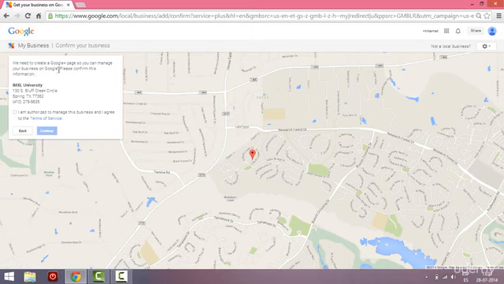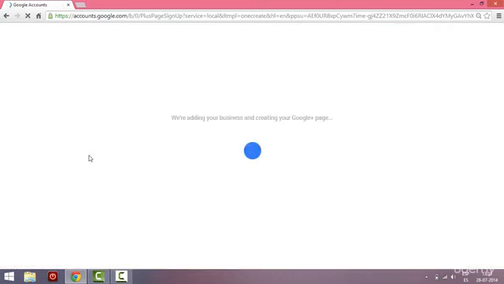And if you don't already have a Google Plus page, it's going to ask you to create one, and it'll actually do it automatically. It's really fast. So just click continue again, and it'll have it all set up for you, and you just basically fill in the blanks at this point. You see, it's creating it for you. It's amazing.